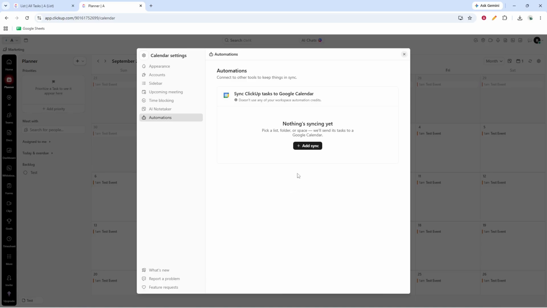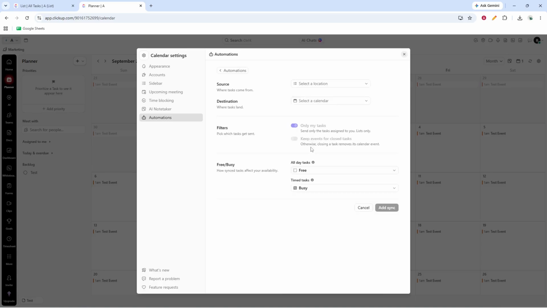From there, click Add Sync. This creates a new sync connection and lets you define where your tasks are coming from and where they should be displayed. Now choose the source. You'll need to select the ClickUp space, folder, or list that contains the tasks you want to sync. This step is important because it determines which tasks are included. If you only want calendar events from a specific project or workflow, make sure you choose the right location here.